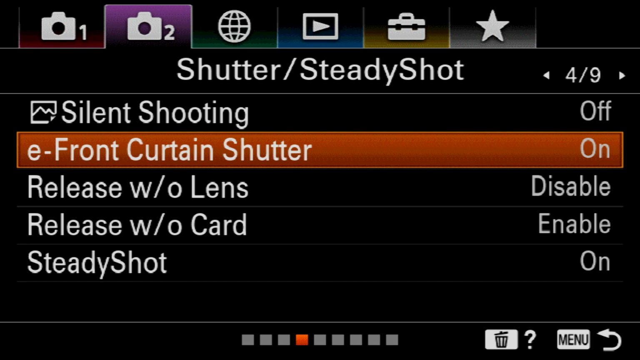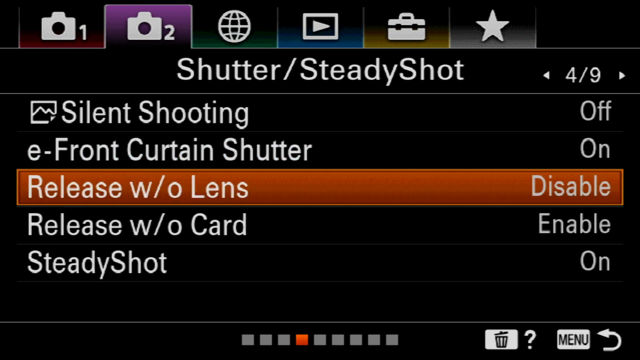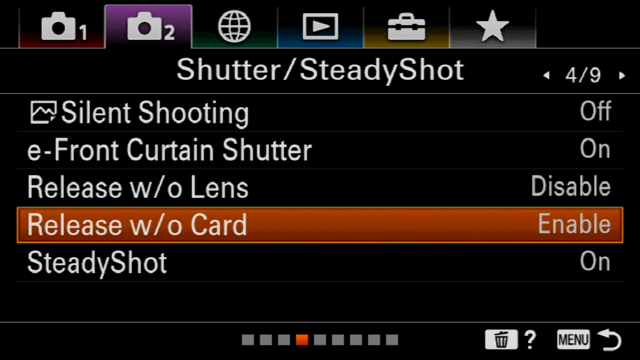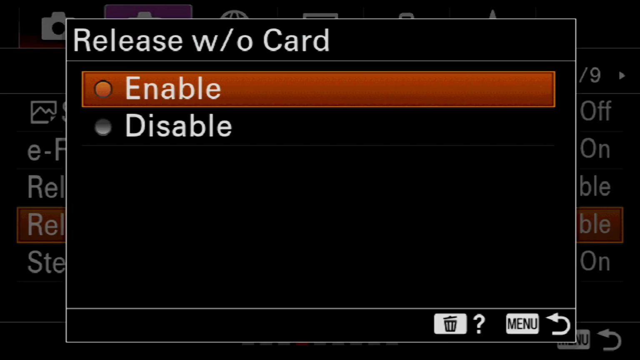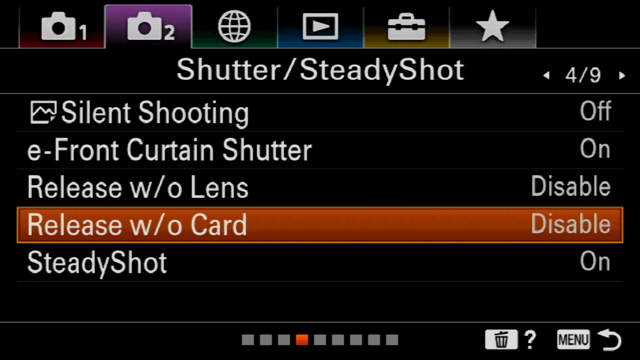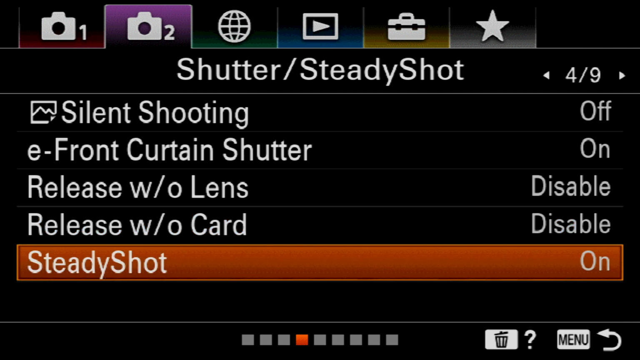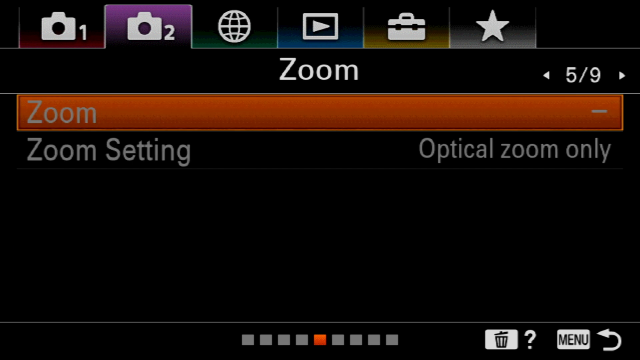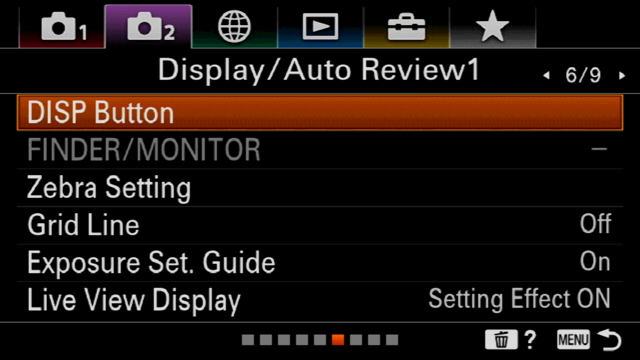Okay, so if you ever find that you've taken several images and you don't actually have a memory card in the camera, you might want to release without card and disable that so that you can't take pictures if you don't have a card in the camera. Steady shot is on by default, and that's the steady shot of the lens. The cameras don't actually have steady shot inside. Okay, so these are both grayed out, and we'll just come over into page 6 of this menu.